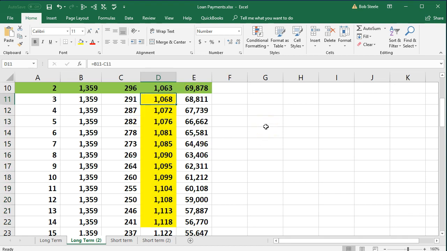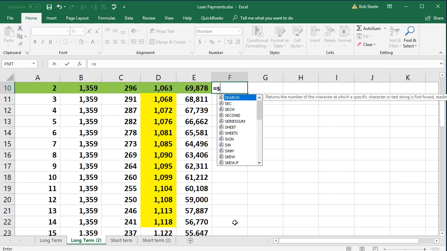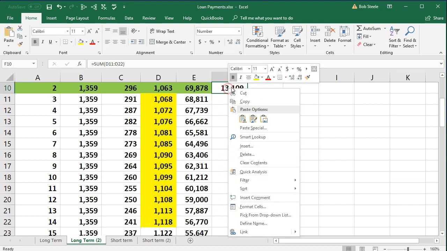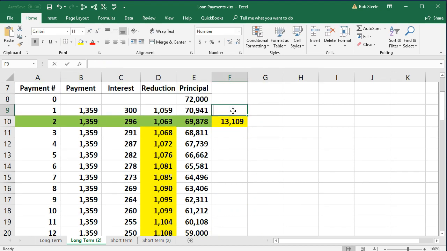So we'd have to add these up. 1, 2, 3, 4, 5, 6, 7, 8, 9, 10, 11, 12 payments we're going to make. But this is the principal portion of these even payments. And so if we add those up, that's going to add up to 13,109. So I'll put that down here, the principal portion. Well, let's put it up here. We're going to say this equals the sum of these yellow amounts. I'll highlight those. And that's going to be the short-term portion.